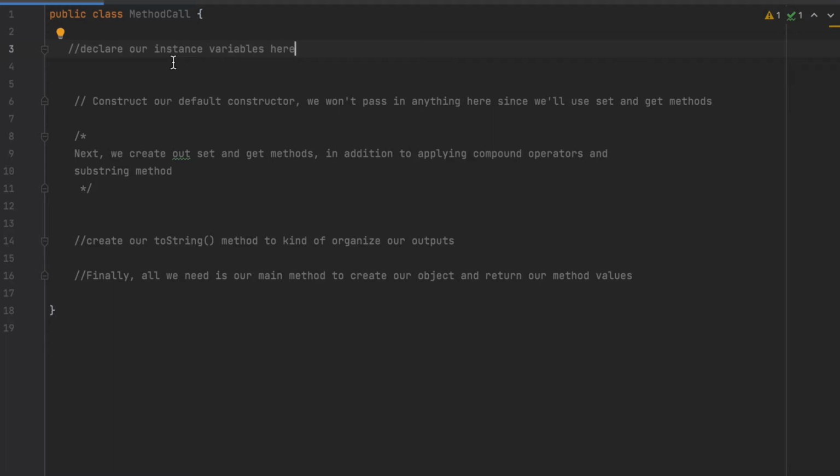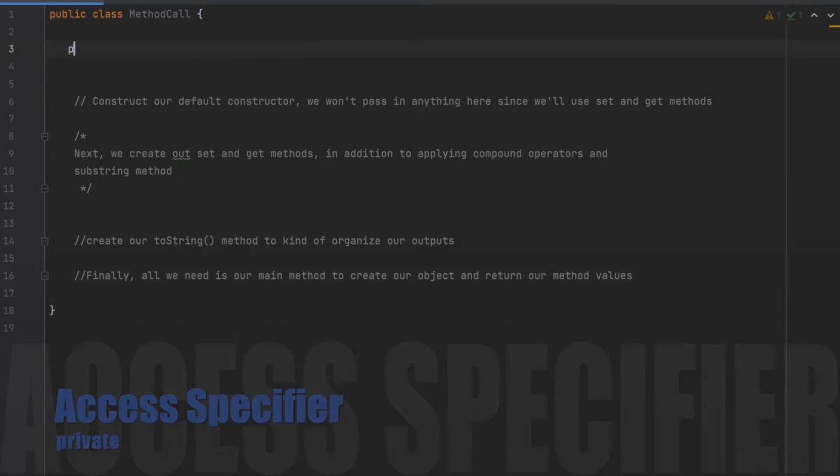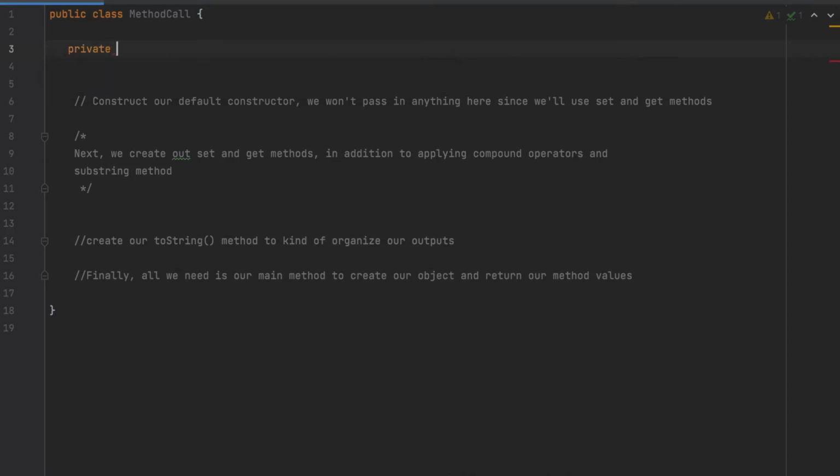The first thing we need to do, in the first comment, is to declare our instance variables. The way we declare our instance variables is through an access specifier known as private. Let me show you how that would work. Private is our access specifier. You can see that public is the class here, but keep in mind that with instance variables, we have to say that they are private.